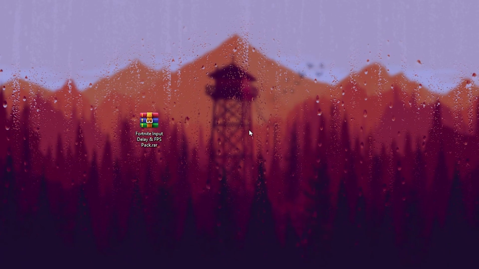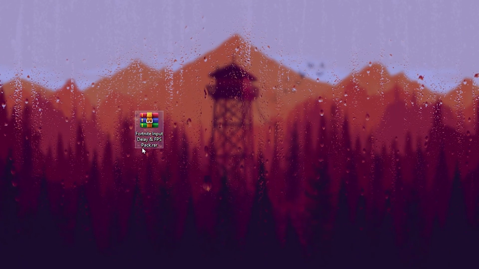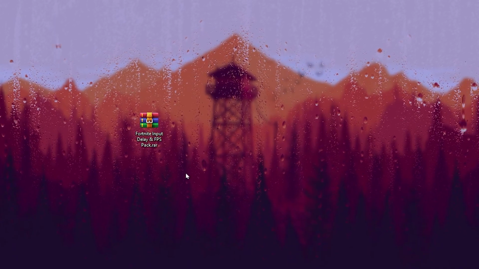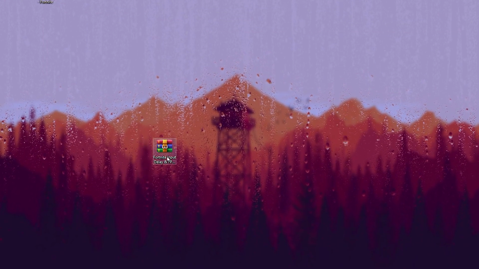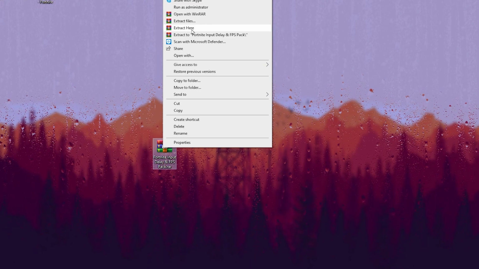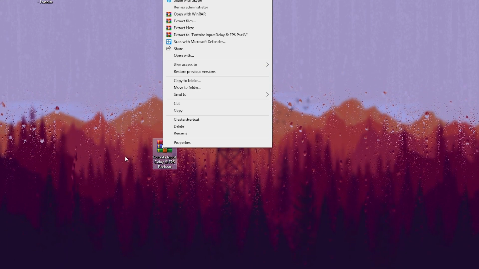On the next step, you need to download the Fortnite input delay and FPS pack on your PC. For downloading it, you need to join my Discord server, link in the description. Join my Discord server. After that, go for this download tab and there you will find Fortnite ultimate FPS boost and input lag pack. Now click on the download button and download this RAR file on your PC. Now right click and extract it here on your desktop using 7-zip or WinRAR.